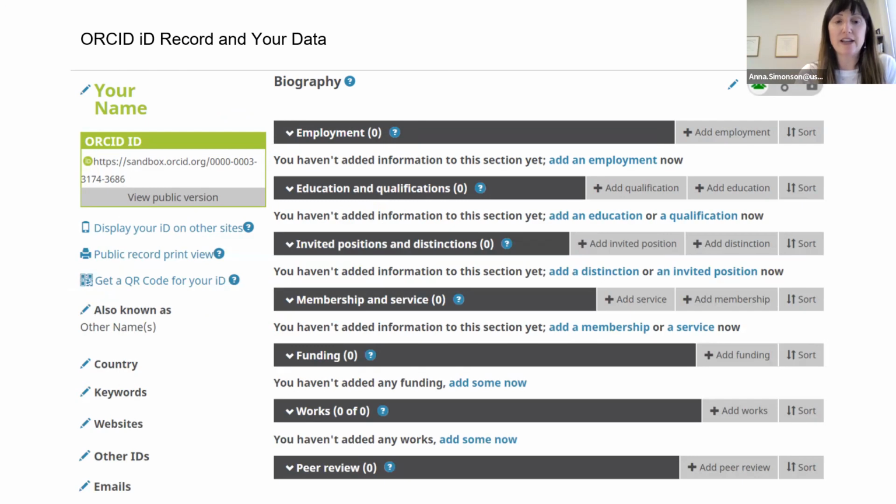And then you can actually put other IDs on this site. Other names that you've gone by, you can add that. You can get a QR code, which is great. You can add your websites and emails, and in fact, they encourage you to add more than one email address, just in case you lose access to your other one. But you'll see they want you to fill out certain categories that have to do with who you are as a researcher, who you're affiliated with, your employment, your education and qualifications, and so on and so forth.